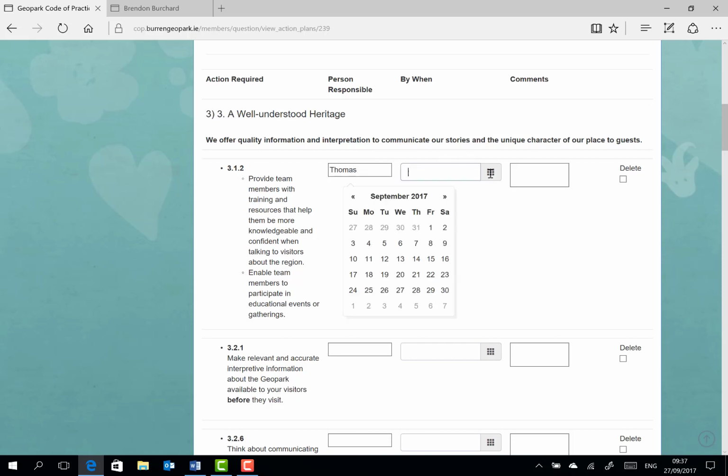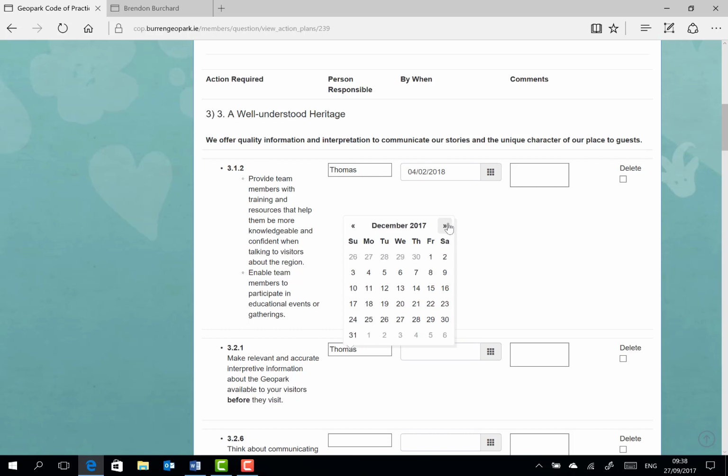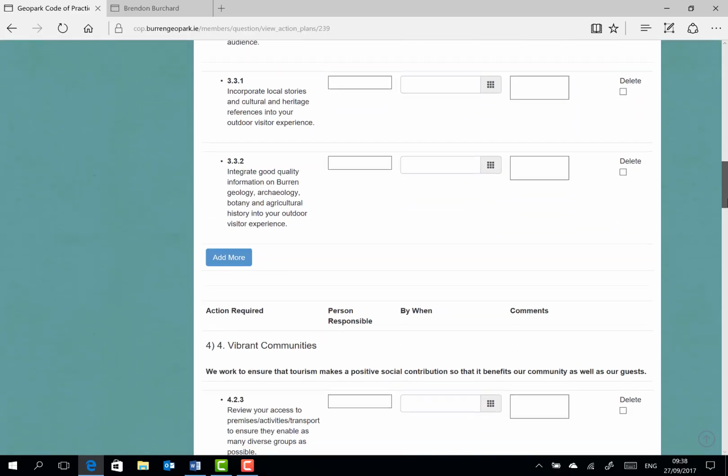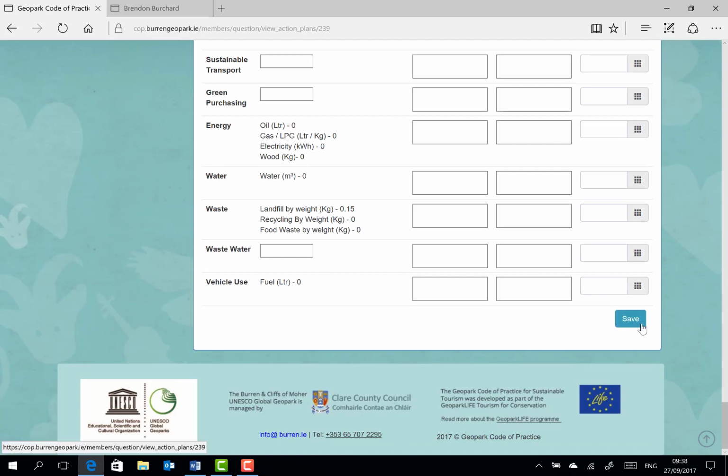So, this measure may not happen until January or February of next year, but we can specify who's responsible and the time frame within which they will do that. And so on down through your Code of Practice measures. When you are finished, don't forget to click Save.